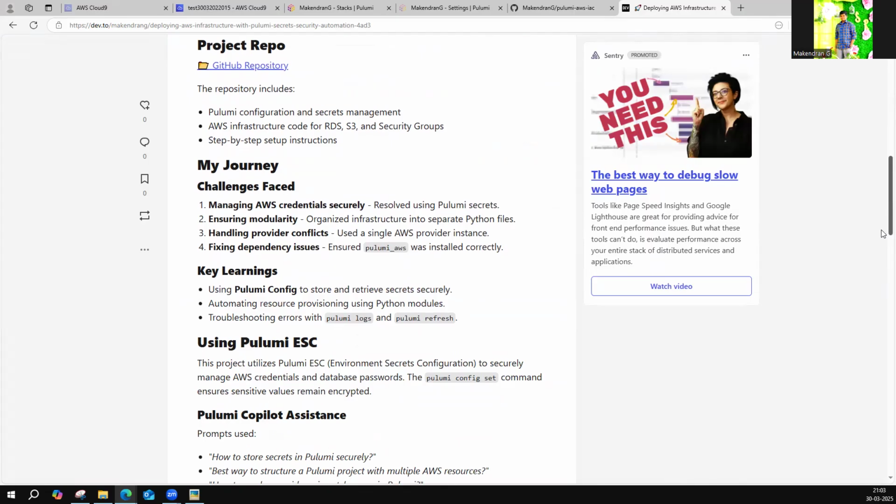When I was developing this repository, I faced multiple challenges: how to manage AWS credentials securely, how to ensure modularity, like multiple separate Python files for each resource, fixing dependency issues, and handling provider conflicts. The learnings for me here are to use Pulumi config to store and retrieve secrets securely, automate resource provisioning using Python modules, and for troubleshooting, use Pulumi logs and Pulumi refresh.